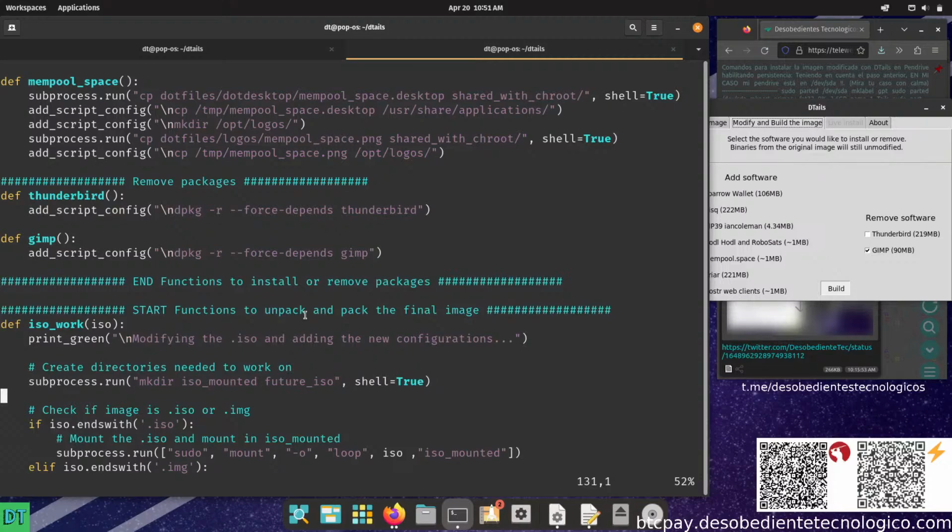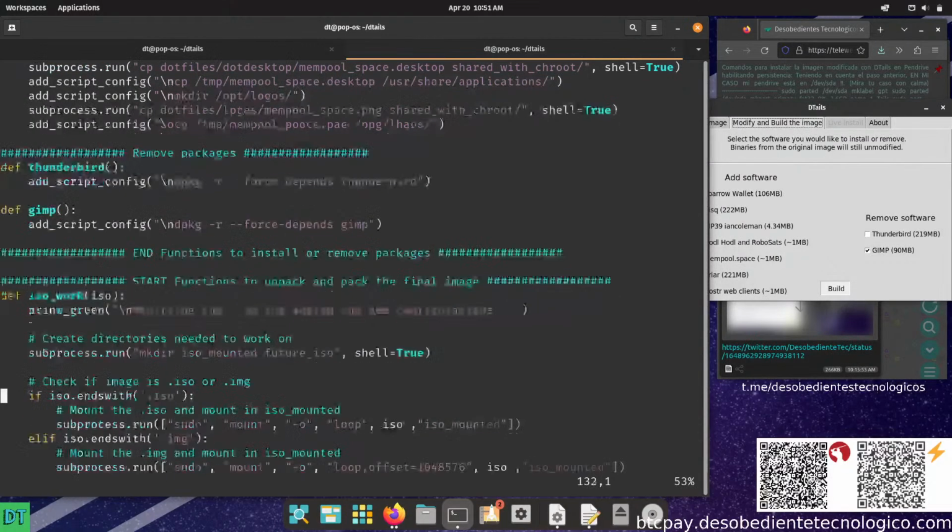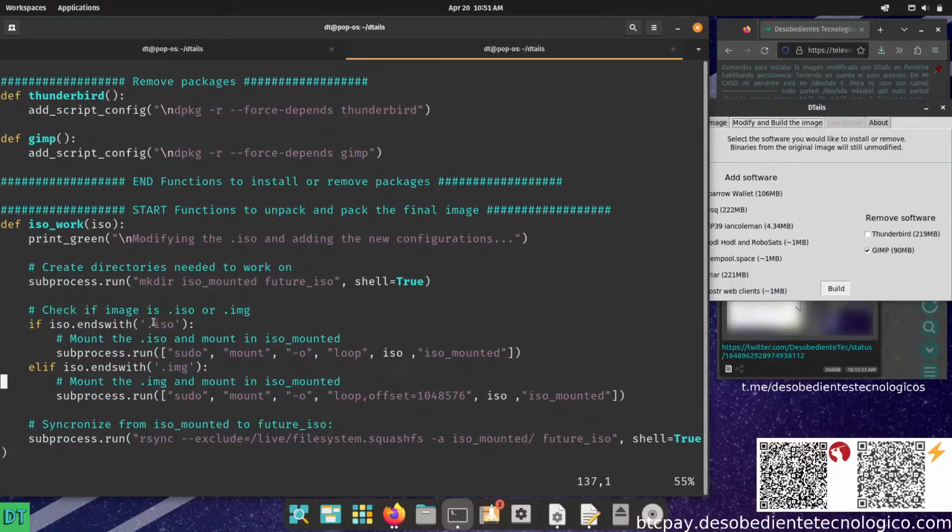Okay, so as you can see here, we are going to create ISO mounted and future ISO, and then if the file is .iso, we are going to mount it in a loop, in ISO mounted. Lo que vamos a hacer aquí es montar el .iso con un loop utilizando este comando dentro del directorio ISO mounted, ¿okay? Que sería como ISO montado, algo así.